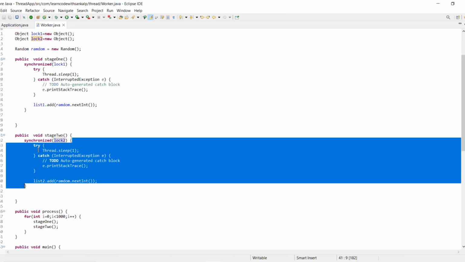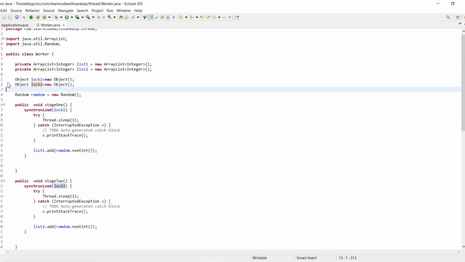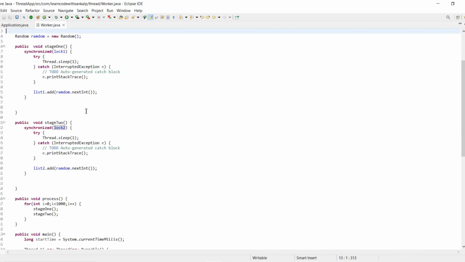We created a basic lock here, but in another tutorial we discuss thread pool. It is a main topic in Java. We will discuss thread pool in the next video.